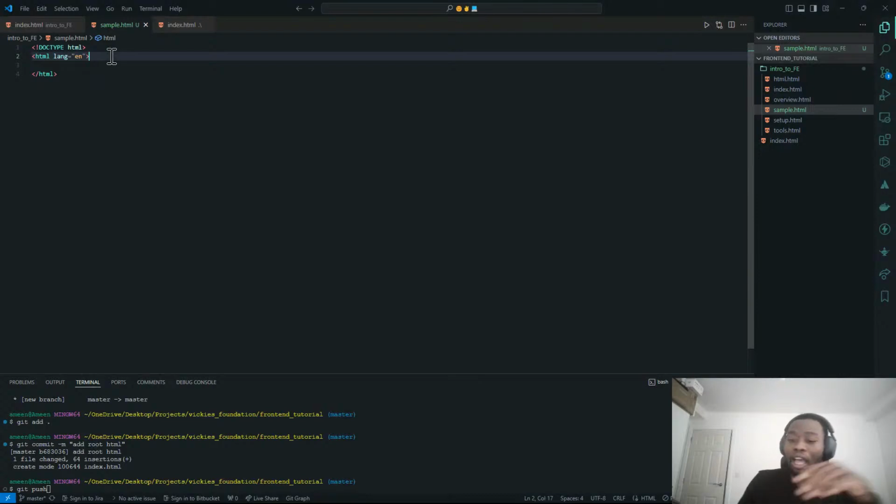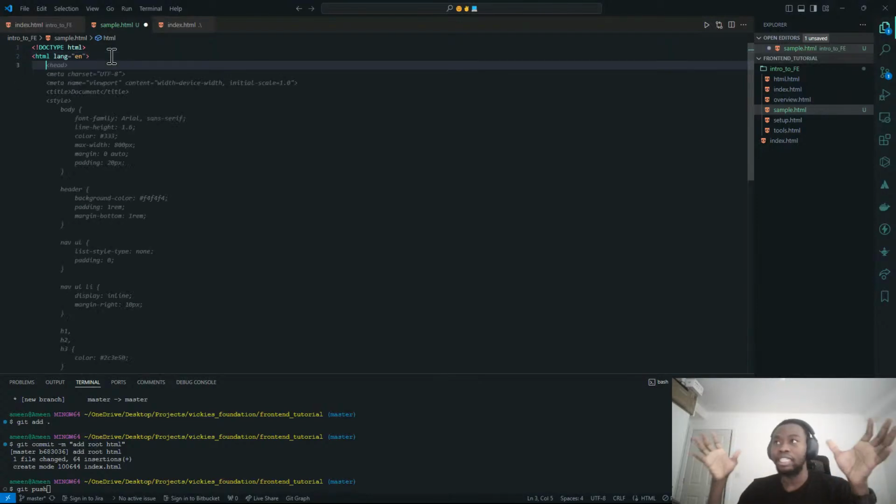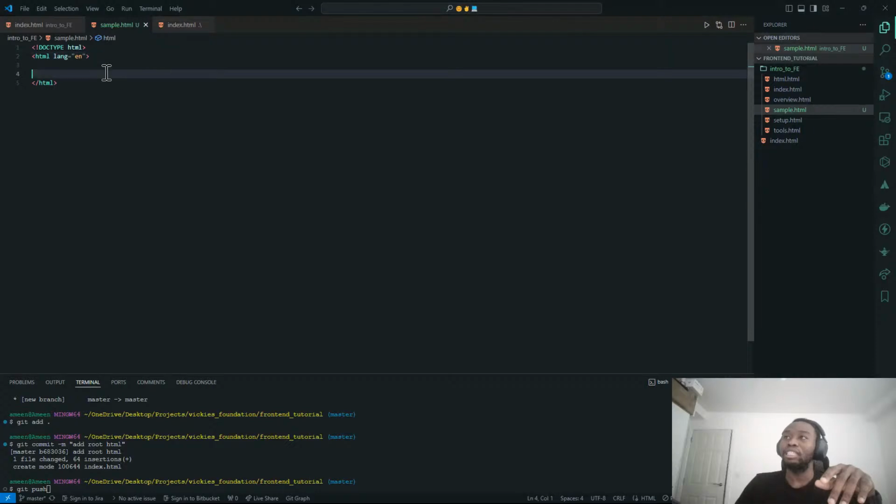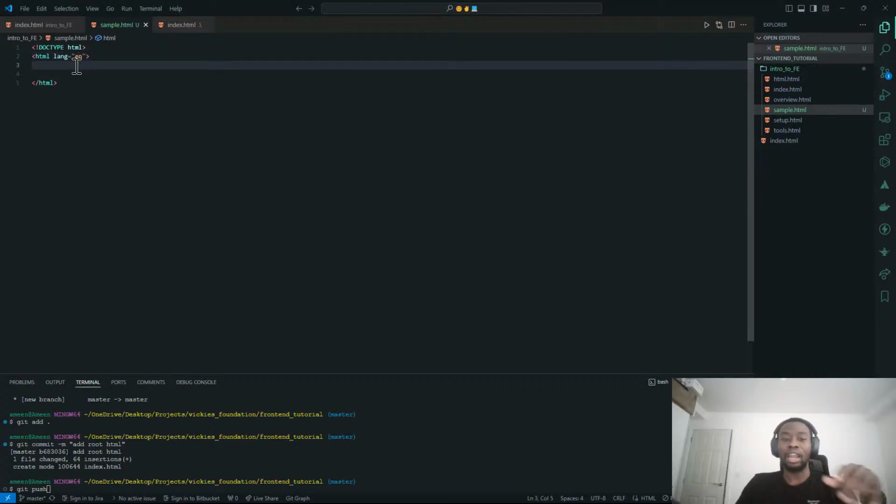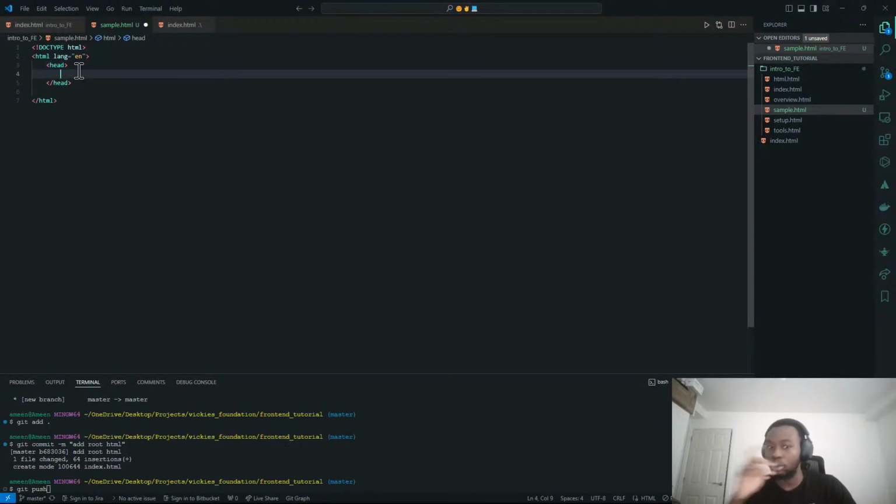Now, after the HTML element, you need the head. Basically, the head allows you to put in information about the document. That is what the head is for. So I'll just add the head here. We're adding another element here, and as you can see, it comes with an opening and closing tag as well. And inside this head, we have several tags as well.